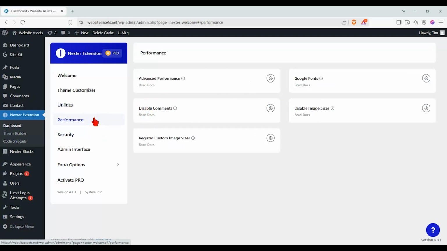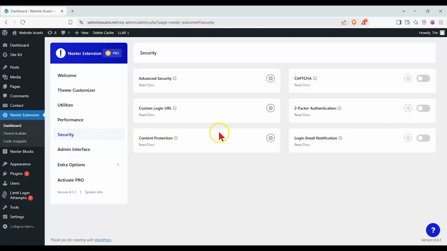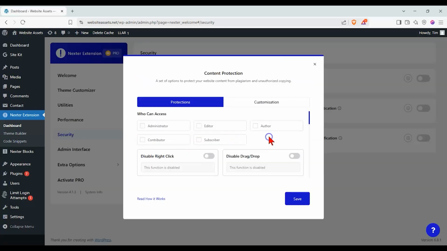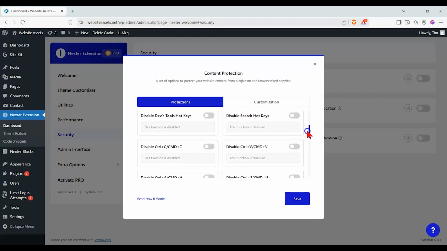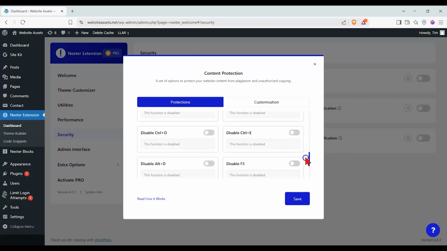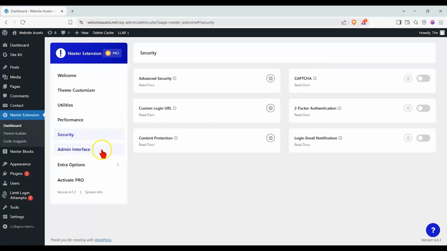We have performance over here, so we can configure our Google fonts, disable comments, disable image sizes, and so on and so forth. We also have our next tab here, which is security. And we have 2FA, CAPTCHA, content protection, lots of cool features. So content protection, as an example, we can disable drag and drop, enable copy paste functions, right click, and so on and so forth. Very cool stuff.